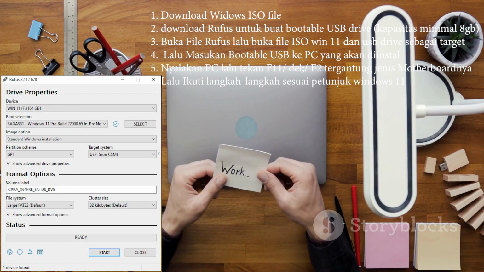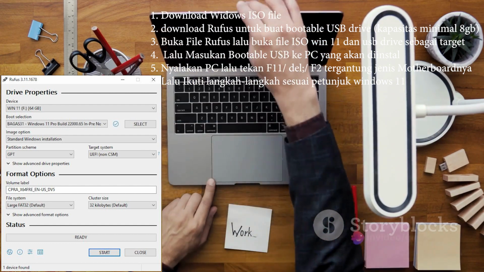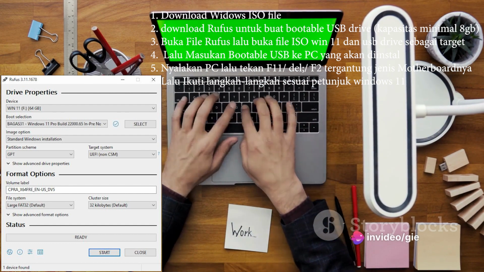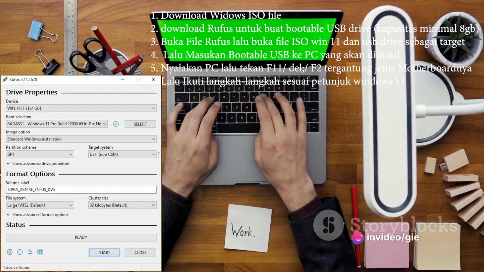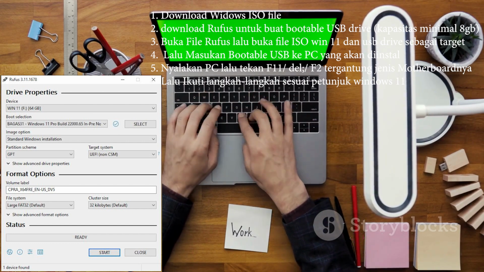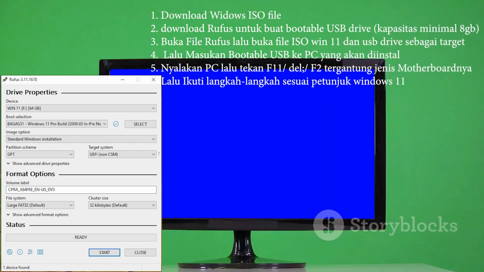Once open, you'll see a drop-down menu under Device. Here, select the USB drive you want to use. Next, in the Boot Selection drop-down, pick the disk or ISO image option and locate your Windows 11 file.